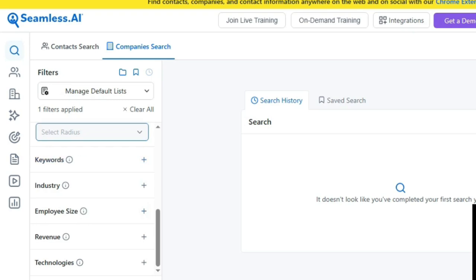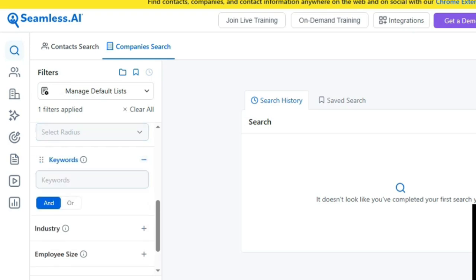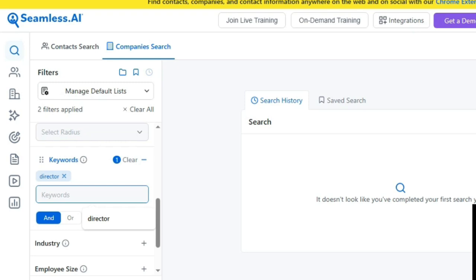Here, you can also add the zip code. Here, you can add more keywords. In this filter, you can type different keywords. If you want a specific type of leads, you can exclude leads that you don't want Seamless AI to find for you, so you avoid leads that are not interested in what you have to offer. You may also try different keywords here and make your search even more specific.